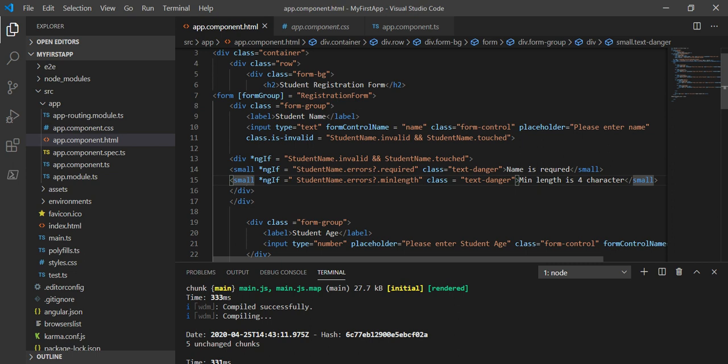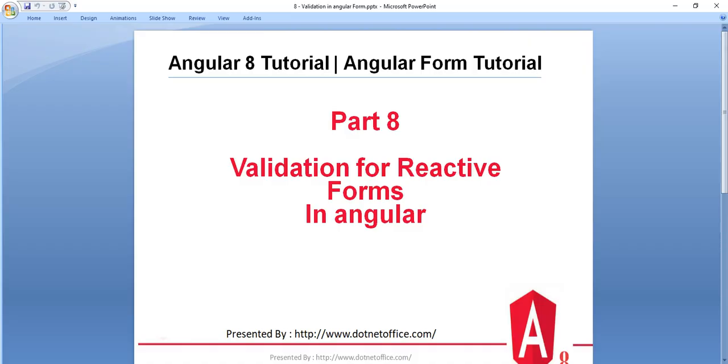In the coming tutorial, we will see how to create custom validation in Angular 8. So for this tutorial, this is how to handle validation in the reactive form.